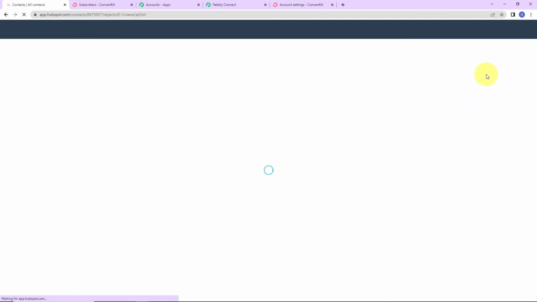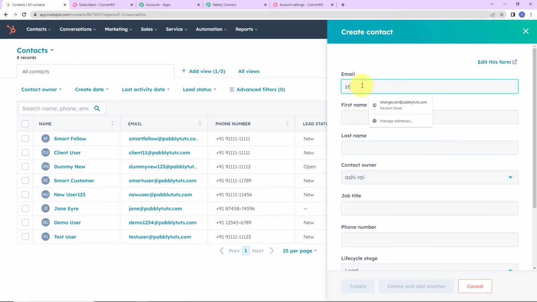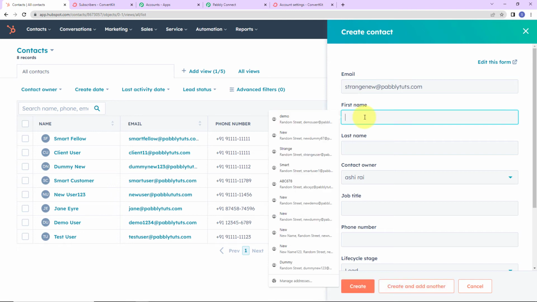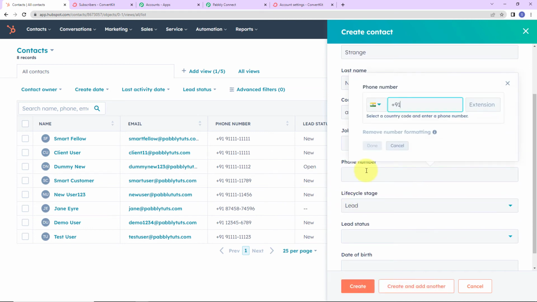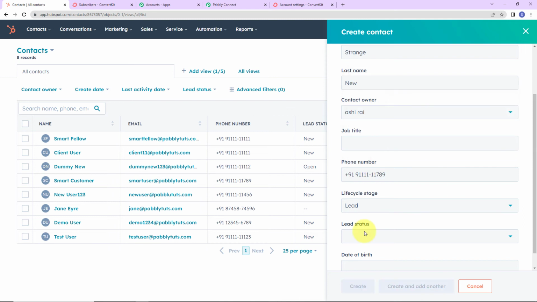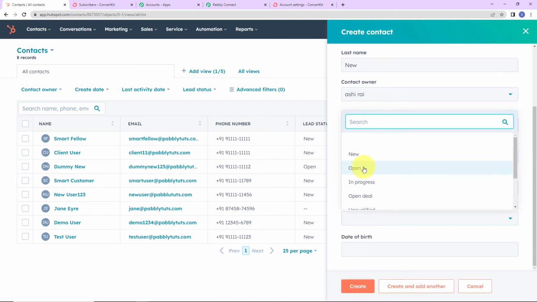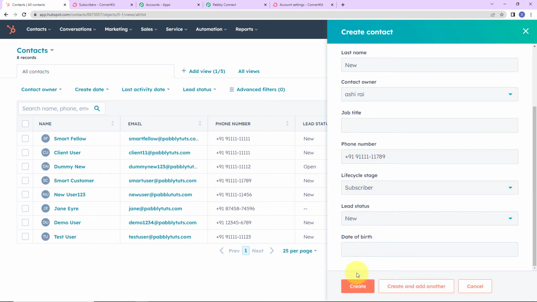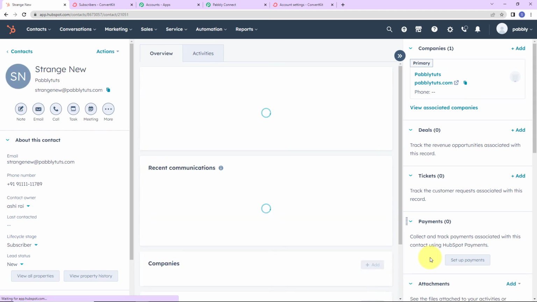So let's go back and here create contact. Let's say this time the email address here is strangenew@pabblytudes.com. And then we have the first name, which is strange, and then we have the last name, which is new. Then we have the phone number, which is okay. So let's click on done. And what is the life cycle stage? It's a subscriber. Lead status is now, let's say, new. And now I'm going to click on create. So here you can see that this particular user has been created.